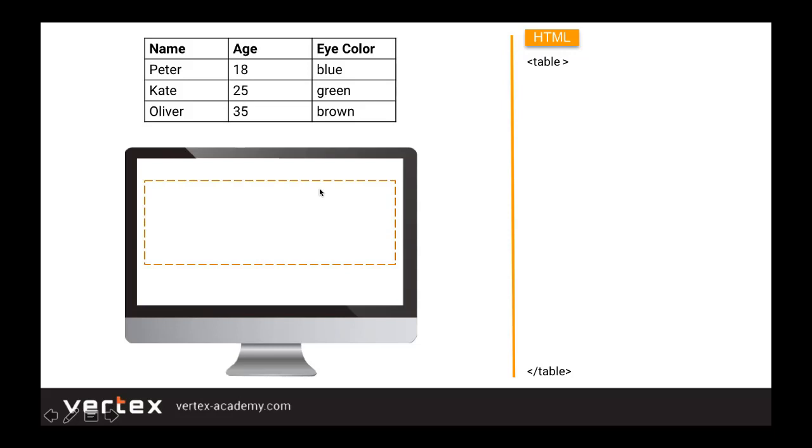Okay, next. We know that each table is composed of rows. So here we have 4 rows. 1, 2, 3, and 4. That means that we need to use 4 pairs of tr tags. I'm just reminding you that tr stands for table row. Please note that the tr tag is a pair tag, so it has a start tag and an end tag.